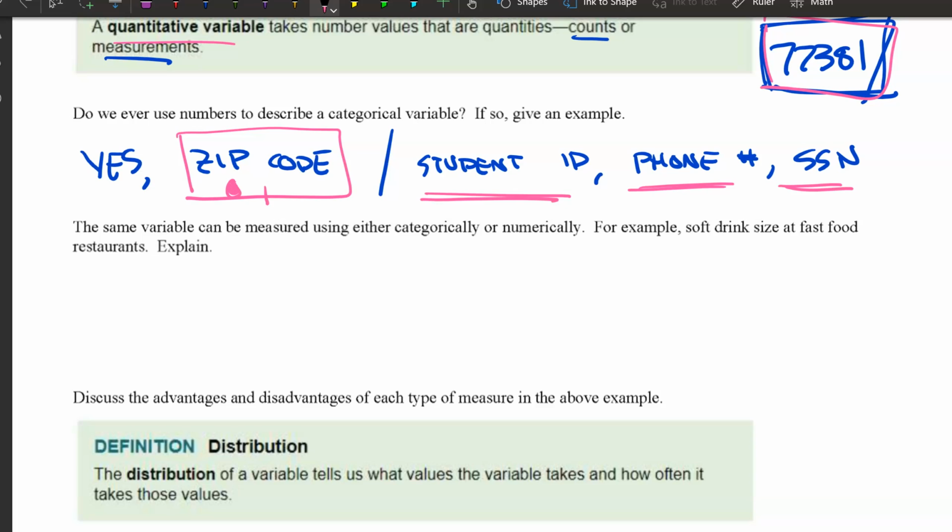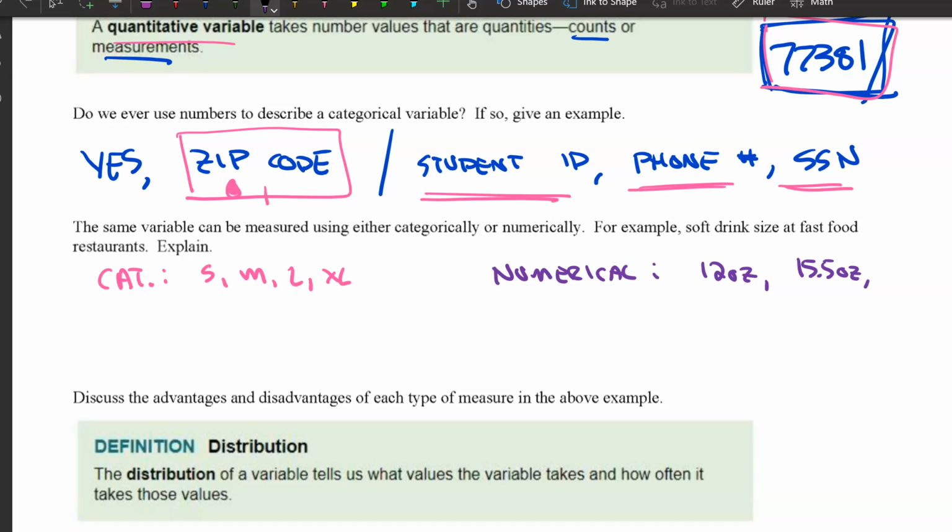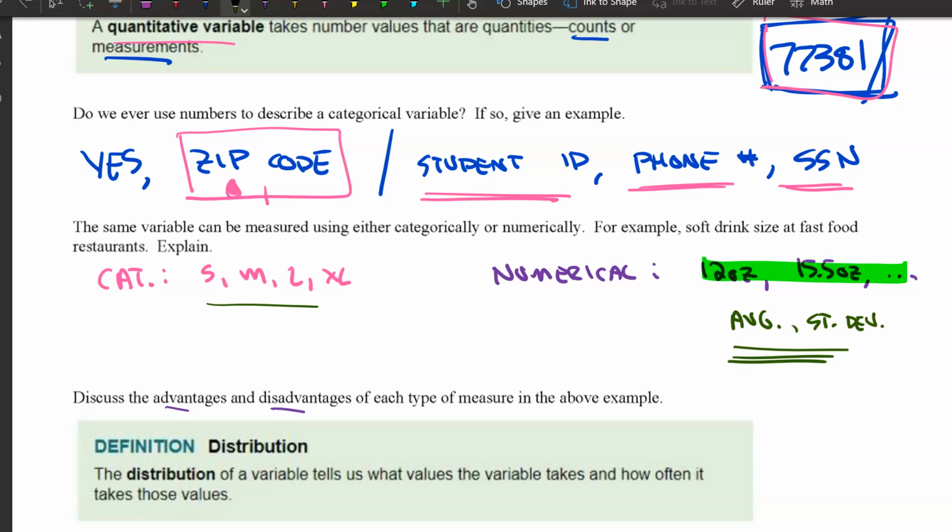The same variable can be measured using either categories or numbers. For example, soft drink sizes. You could record soft drink sizes as a category, talking about small, medium, large, extra large, venti, whatever you guys, or numerically. Numerically, you might record a 12-ounce drink, a 15.5-ounce drink. You could actually measure the quantities. We did discuss some advantages and disadvantages of each. We have an advantage when working with numerical data that we can calculate averages. Standard deviation we haven't talked about at all, but you can do more measures on numerical data, whereas here you can't really talk about averages as much.